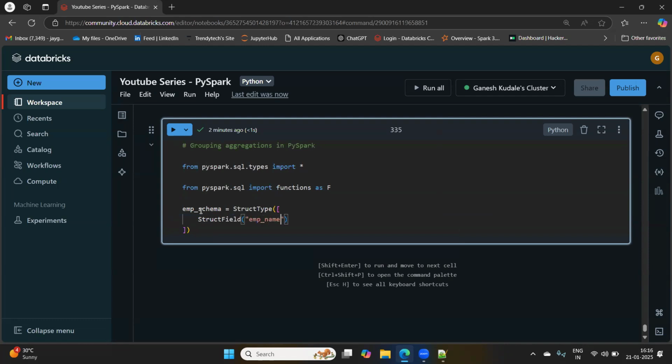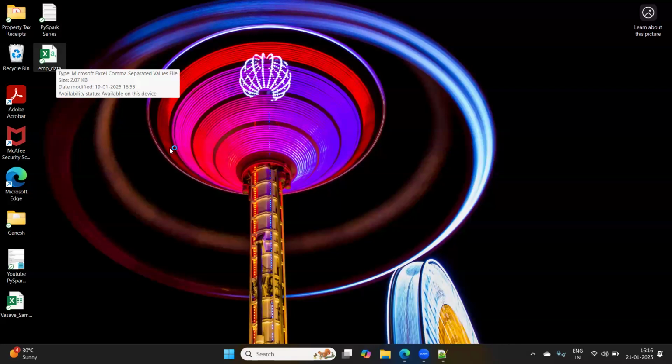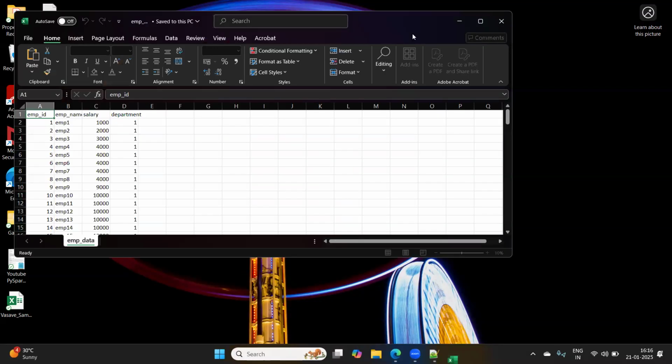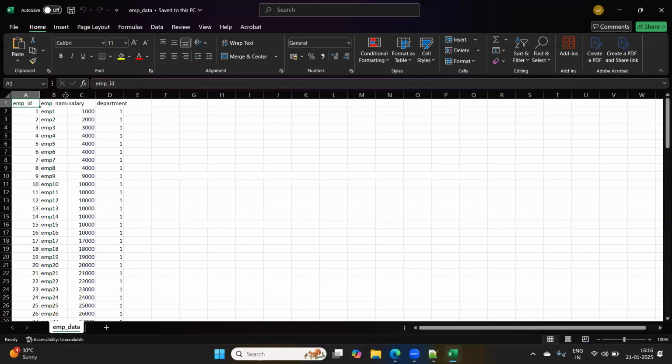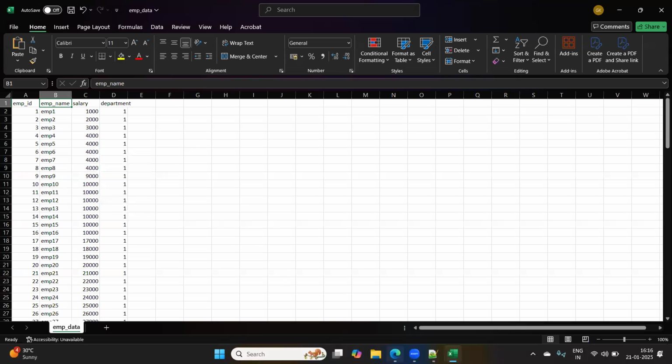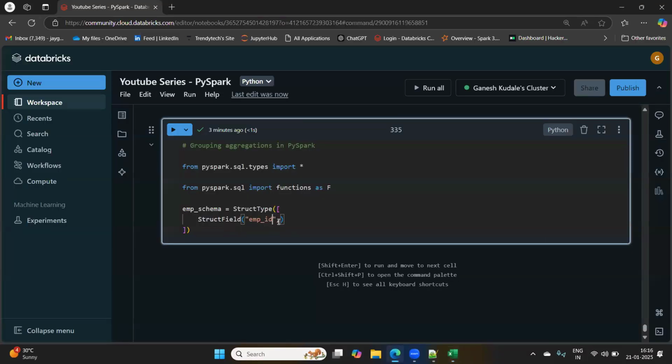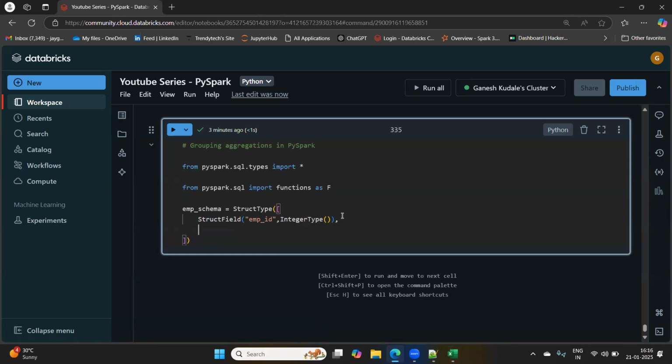First is, I think, employee name. Oh, sorry, employee ID. It is this data. Yeah, this is the data: employee ID, employee name, salary, and department. So it is employee ID, integer type. Then I have three more columns.